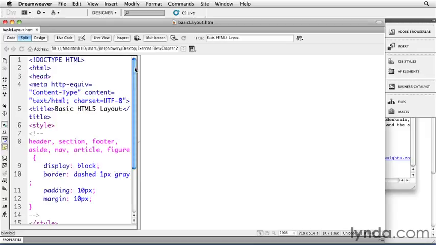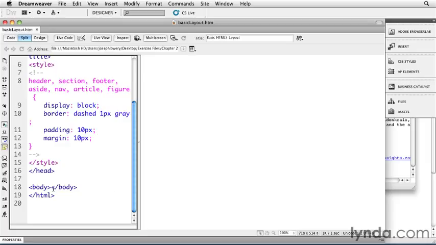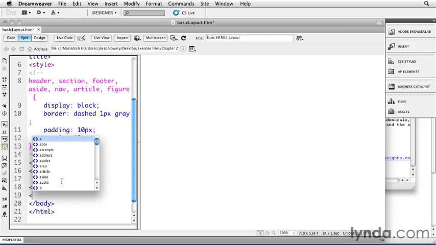Now, at the top of the document, you can also see that I have the wonderfully simple HTML5 doctype, which is just doctype HTML. Let's start by going into the body tag, and I'll create a little room there. And I'm going to go ahead and start at the very top of the page where the header should be. So instead of putting in div ID header, I'm just going to start with typing in header.